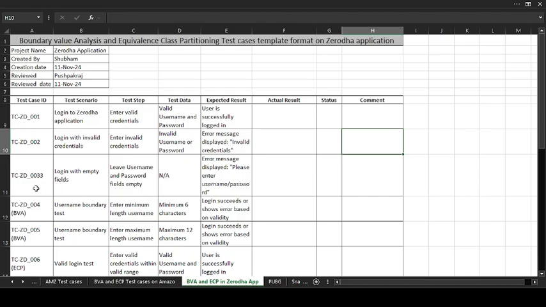Move on to the third test case, that is login with the empty field. This is the scenario. Test step: leave the username and password fields empty. There is no test data because we keep them empty, and the expected result is the error message displayed, please enter the username and password.